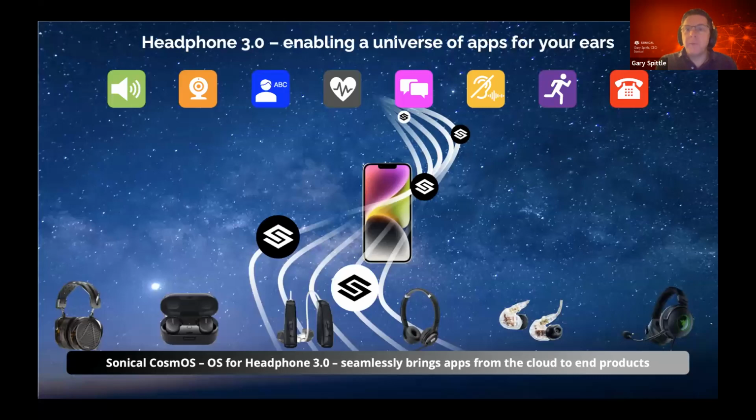So we came up with this idea of Headphone 3 so that we could get these apps from the cloud into the endpoint. And to do that, you have to really start with a completely new architecture, both for the product and the software stack that runs on top of it. But that's exactly what we've done. We've enabled people to now build applications and download them straight into their headphones.